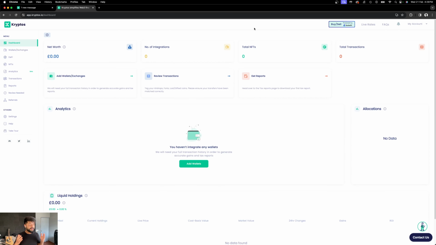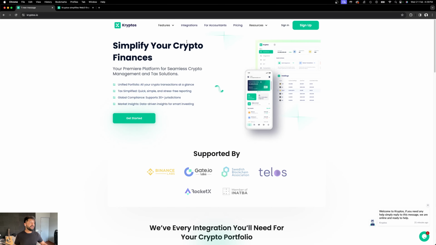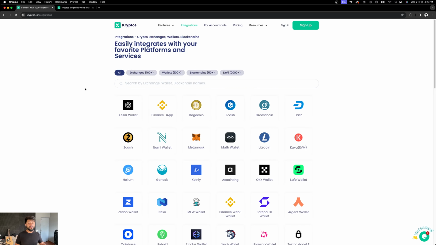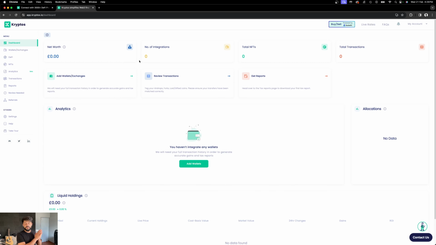And this is it. This was the basic account setup, and if you want to know more about the integrations that we support, you can head on to kryptos.io and navigate to integrations. We have 3000 plus DeFi protocols, all the major crypto exchanges, all the major wallets, and we support all the major blockchains as well. So I hope this tutorial was helpful.